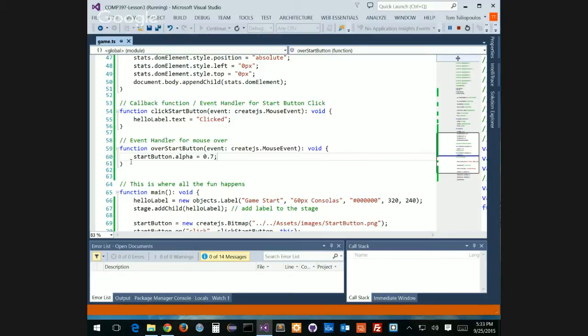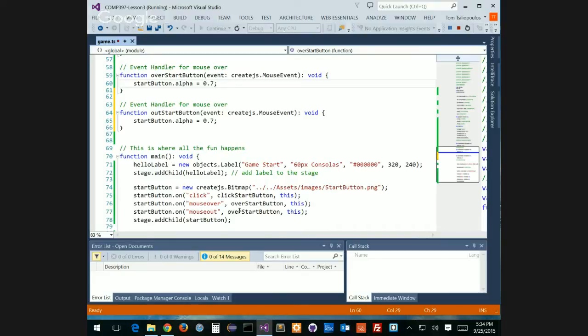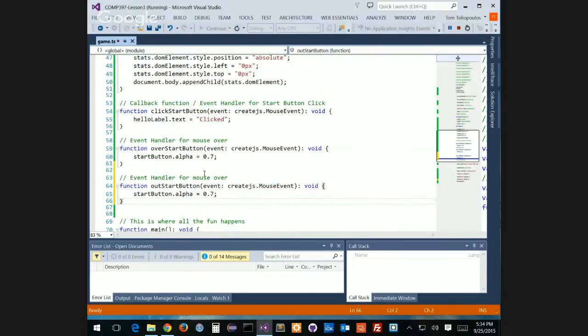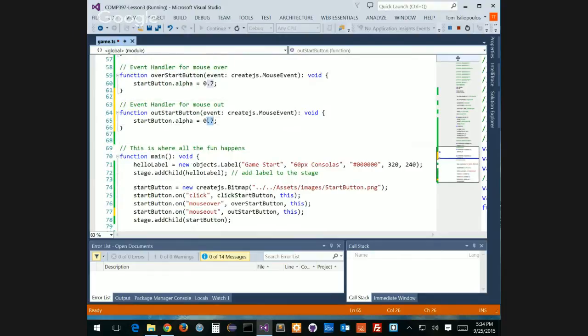Okay. Now we're going to copy this whole function here. Just bear with me. And we're going to do our out. So mouse out. I think we called it out start button. What did I call it? Did I call it out? Or over? Oh, I called it twice. We're going to call this out start button. When we're out of the start button, right? Away from the start button. This is for mouse out, right? And one is for mouse out, one is for mouse over. We're going to go back to an alpha of 1, or a solid shape again. So when we leave our start button, that's going to fire another event when we hover away from it, and it's going to make our start button solid again.